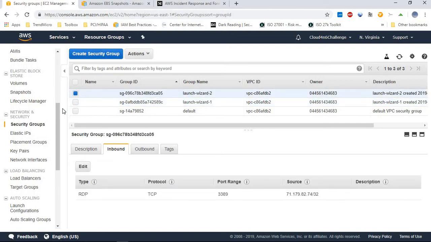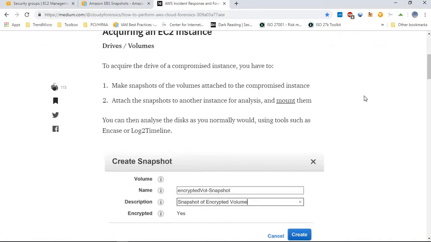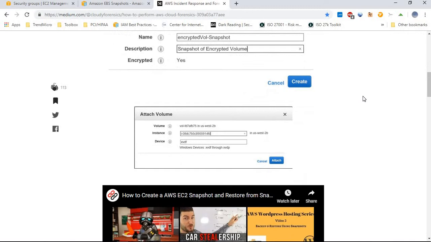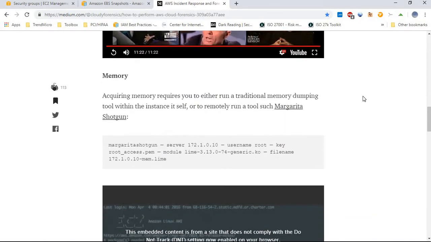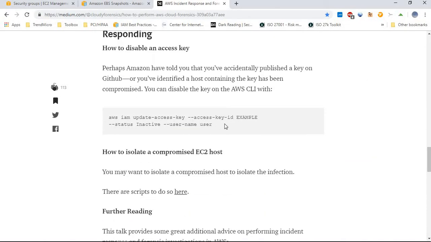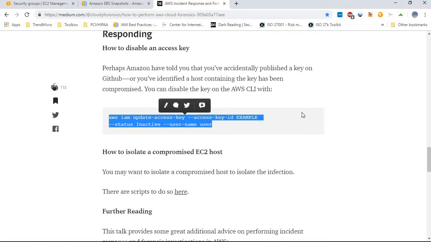That is very important with the compromised EC2 instance. You want to make sure that after you've created a snapshot of the root volume and any attached EBS volumes, you quickly isolate it, and if you have any access keys, you disable those access keys as soon as possible. That prevents your attacker from gaining access to it. And the command here, I'm going to highlight on my screen.